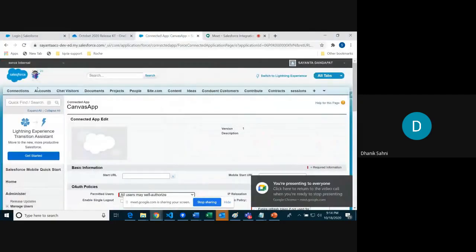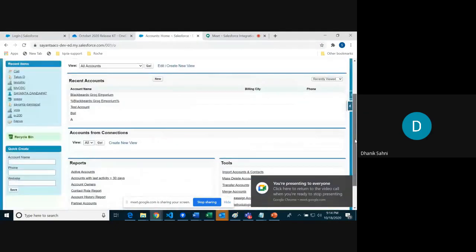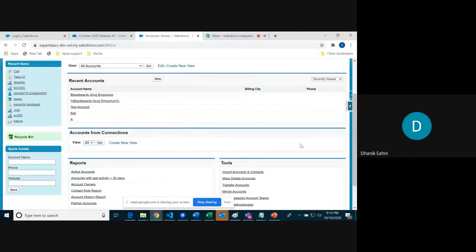In that case, I will go to any VF page, any customized page, and below this page I will create a section, and in this section I will retrieve all the data from Tableau, right? So I am embedding a different software, a different application altogether, inside Salesforce. And that's where the Canvas concept starts, okay?